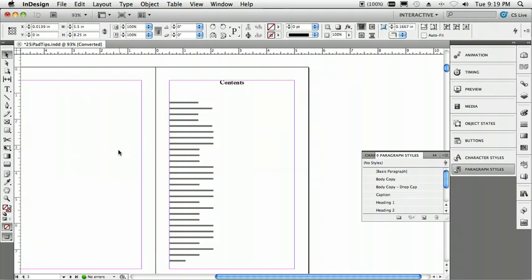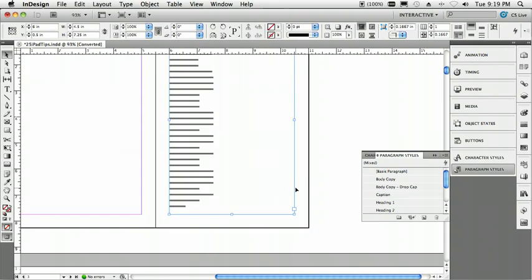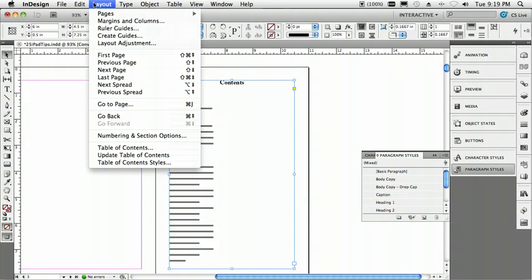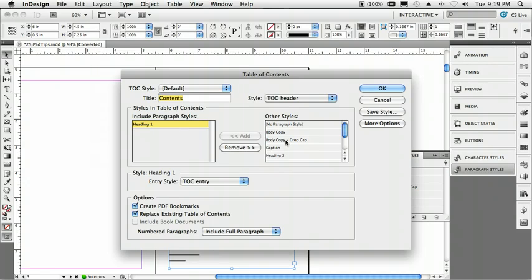Now the next thing is I left the second page blank. And the third page I also left blank because that's the page that was going to be my table of contents. So once I was done with the book, I used the table of contents feature inside of InDesign to generate the table of contents from my heading 1 style sheet.